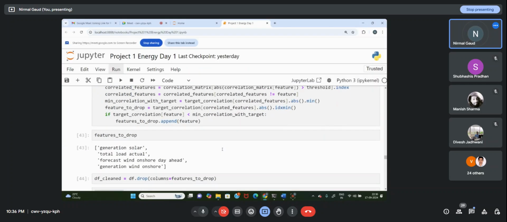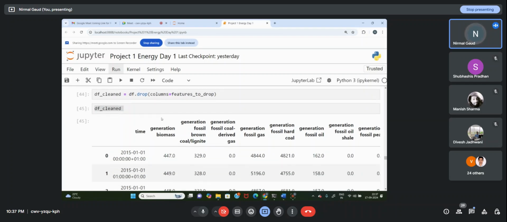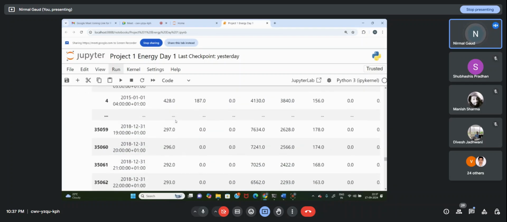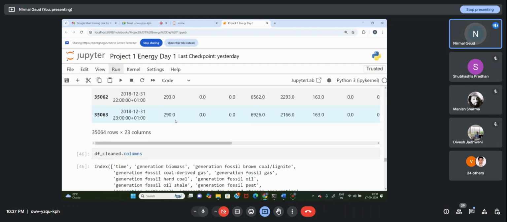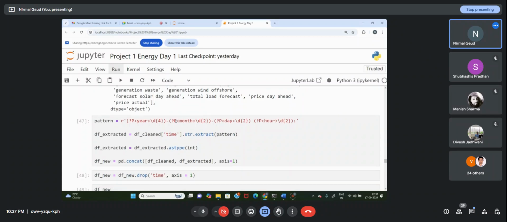Okay, fine. So I got these features which are present, but they are highly correlated, and they're also not good with the target. So drop them. Okay, now this is my cleaned data. I dropped those features also. So imputation done. Those features which are unnecessary are dropped. I got it. One more thing.